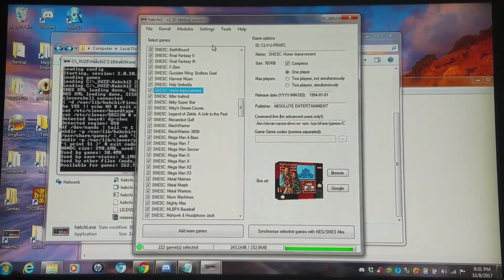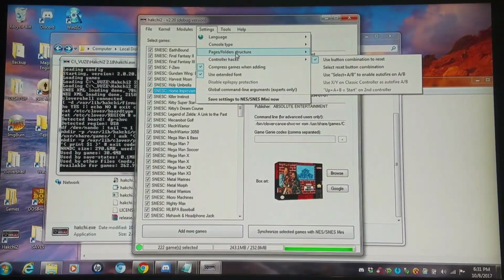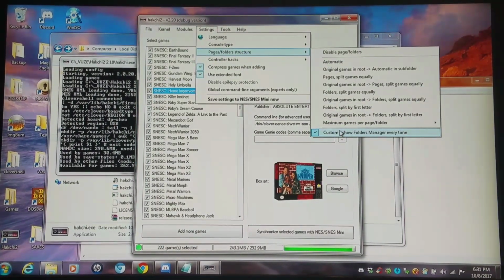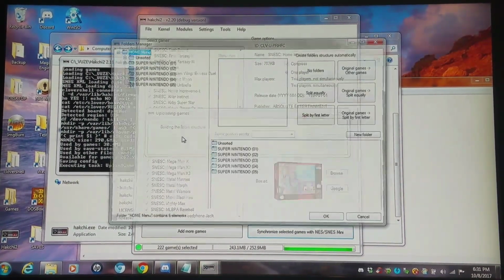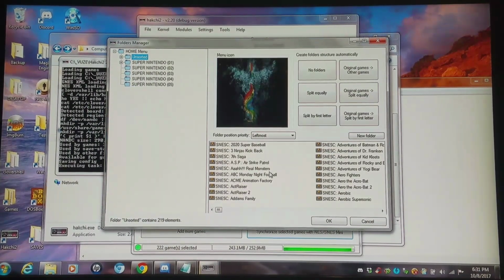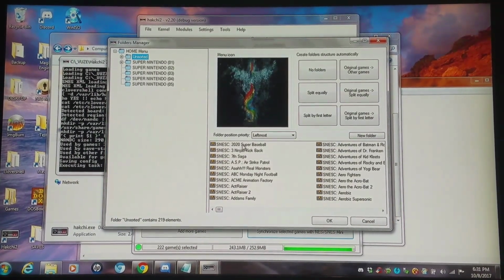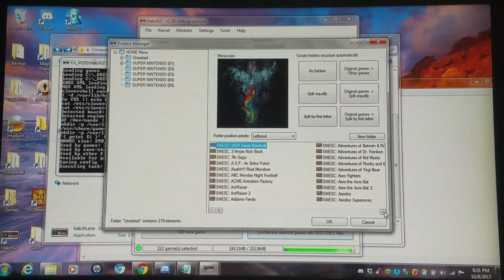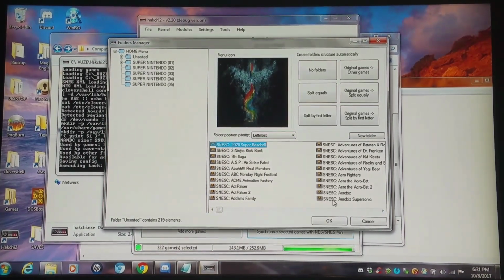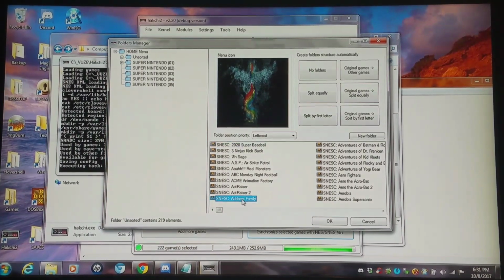Anyways, I'm going to go to settings here. Pages, folder structure, custom show folders manager every time. Then I'm going to go to sync these. And you cannot run all of these in the same directory. You need to separate them so that you don't have C8 errors. So I'm just going to take approximately 50 of these per folder. So I'll take the first 50 here.